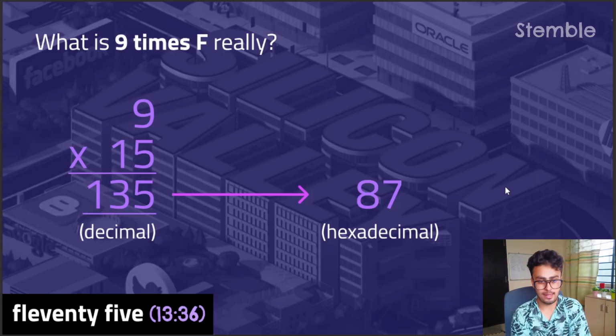Not Fleventy Five, 135. And let's say, for argument's sake, you convert it into a hexadecimal number. Still, you get the answer 87. There is no such thing as Fleventy Five. Then why did Ehrlich say that? Why did he say it was Fleventy Five? Well, take a look at this.